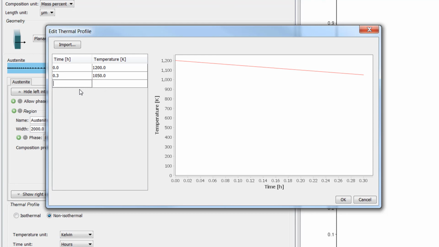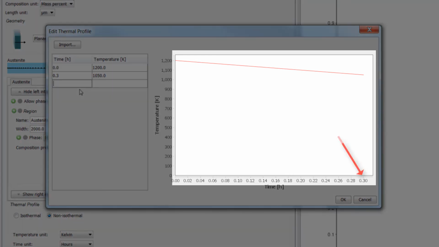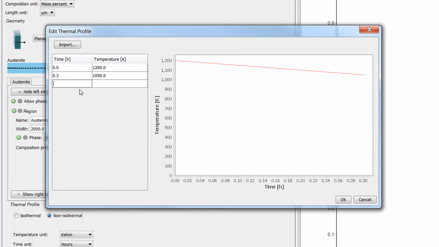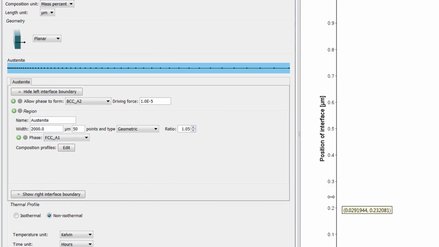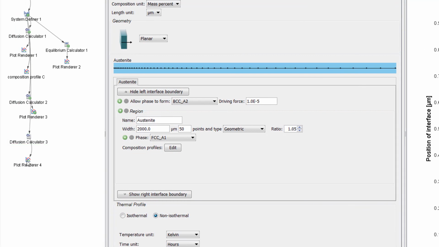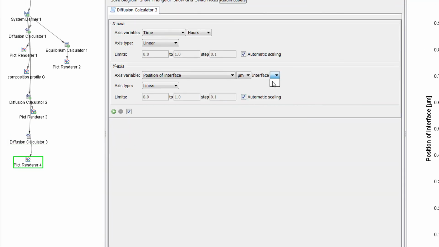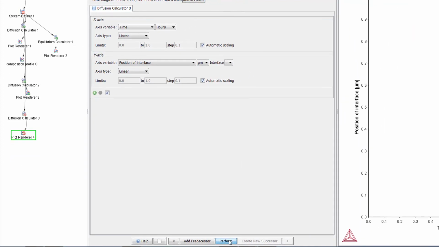The final temperature, 1050 Kelvin, is maintained during the entire simulation, which is 300 hours in this example, but it is only shown for 0.3 hours. To get a visual of the entire thermal profile, we will enter a time of 300 hours and a temperature of 1050 Kelvin. Then click OK. Select the Plot Renderer 4 node and select the menu next to Interface. There are no options because the region has not yet been created. Click Perform to run the simulation.